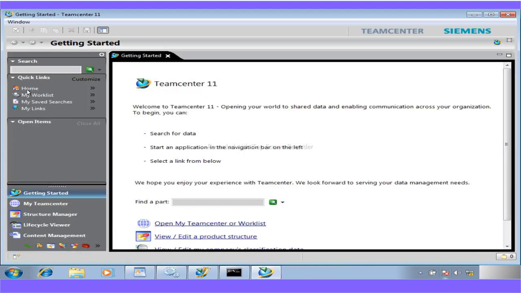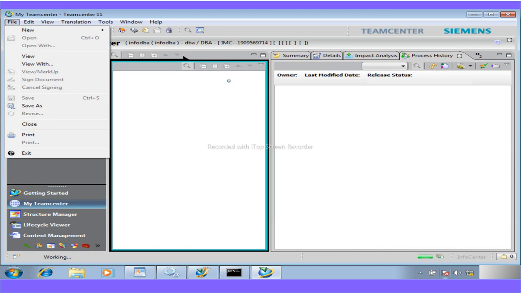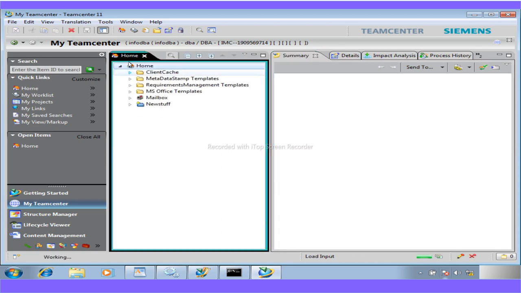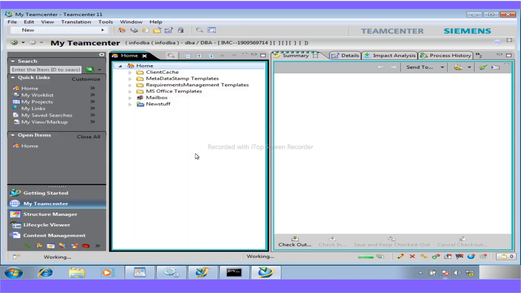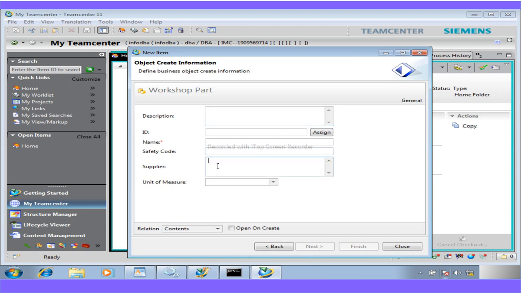First we'll check whether the custom business object gets created and configured or not. I'll click on the home folder directly. Once I click here on the home folder, my Teamcenter module will automatically open. Now from here, file, new item, workshop. Correct, the workshop part gets created and configured. Yes, safety code is there, supplier is there.